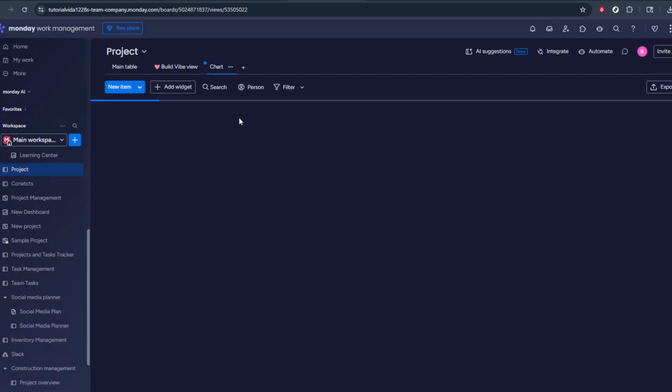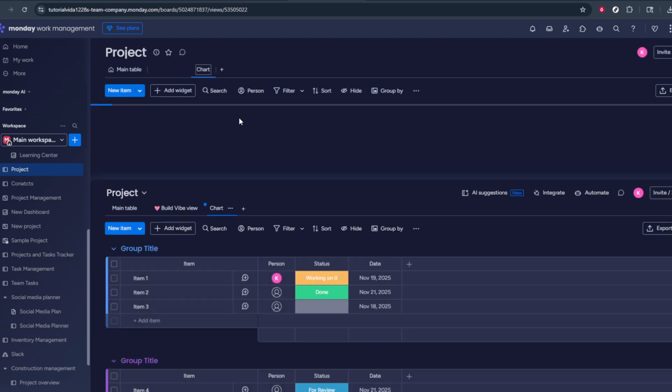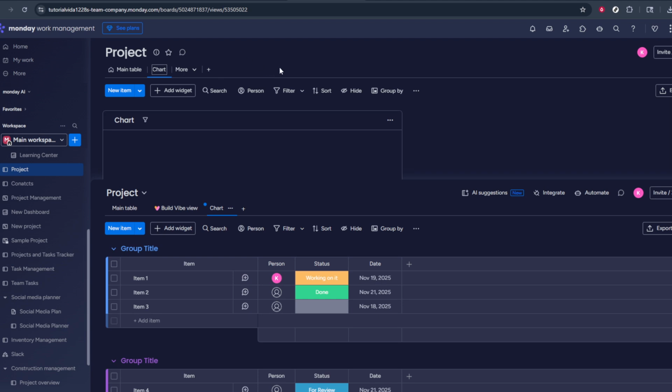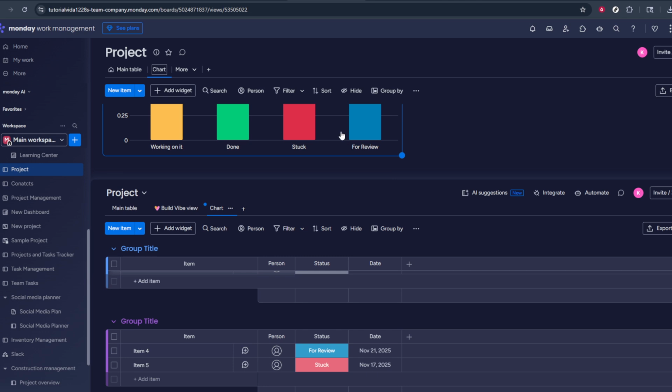As soon as you click Chart, Monday.com will create a new chart view attached to your current board. From here, you'll usually be able to customize what the chart shows, like which columns to use for the X and Y axes, or whether you want a bar chart, pie chart, or line chart. Even though we're not going into those customization options in this specific walkthrough, just know that this is the starting point for all of that.